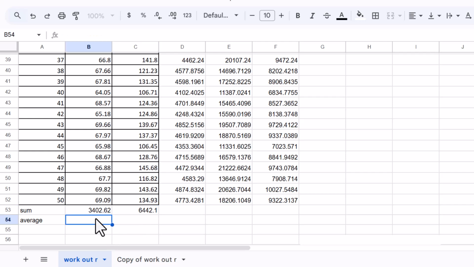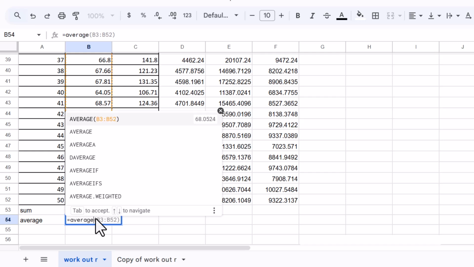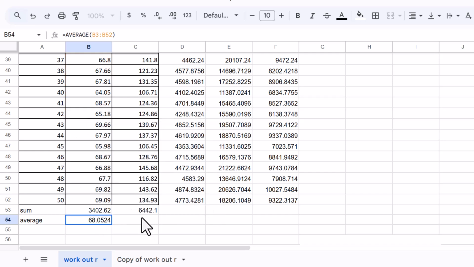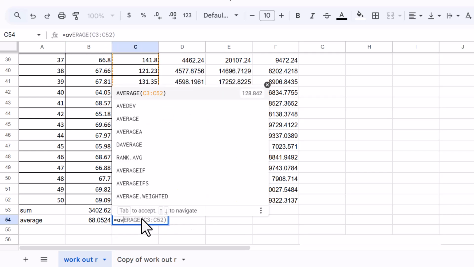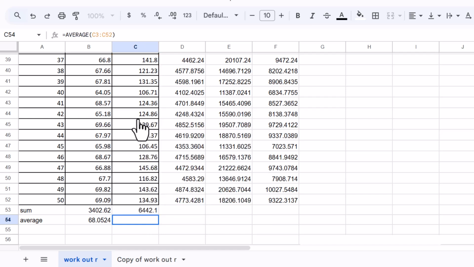Let's check out the average. Equal sign, average. Then click here, equal sign, just type average. Click here.